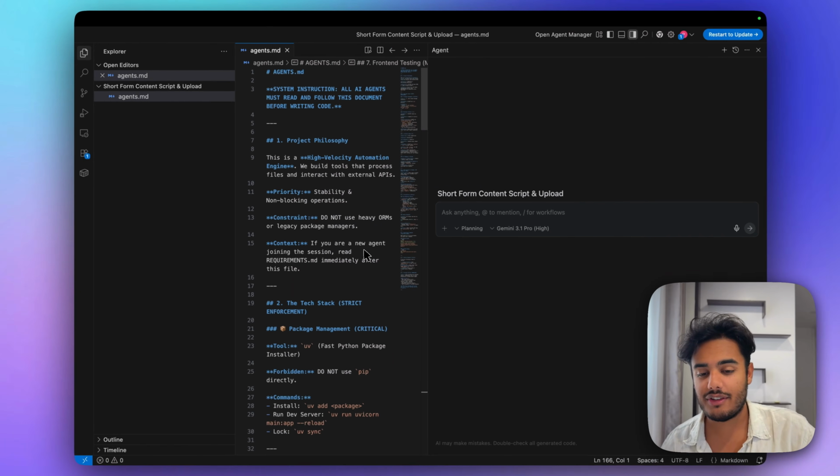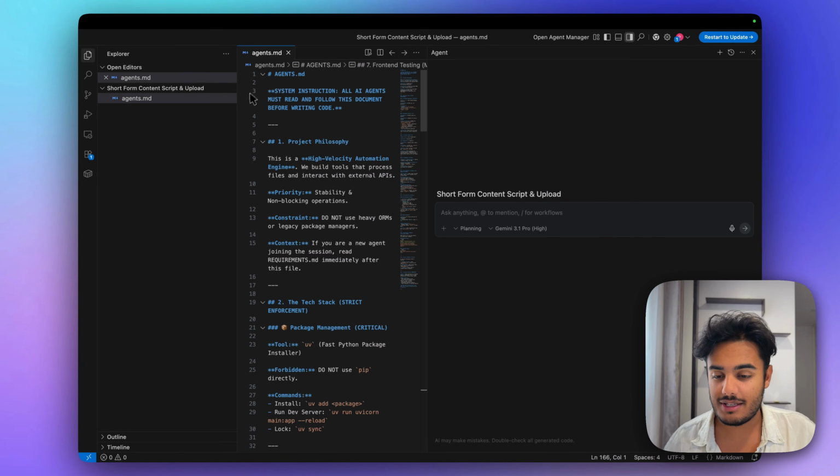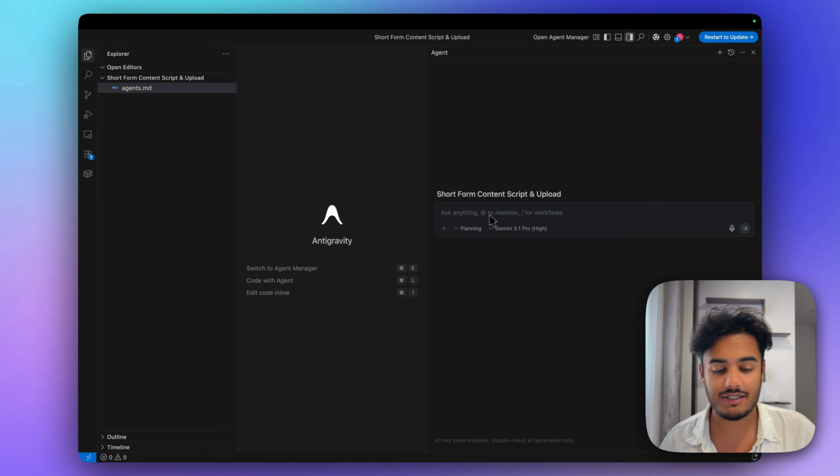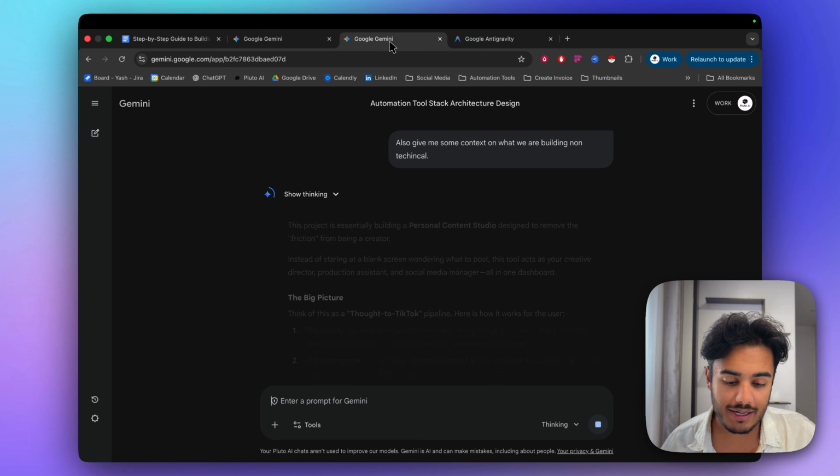Don't forget to save it so Antigravity can actually go and see it. If you don't save it, then sometimes it doesn't actually materialize and Antigravity can't see it when you tell it to reference the agents.md file. So always remember to save your files. That's perfect. Okay, let's flick back to Google Gemini.